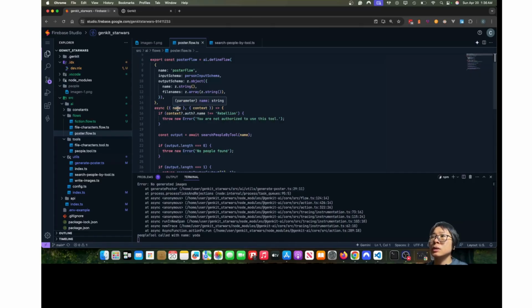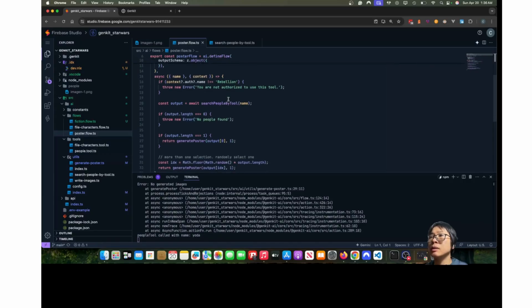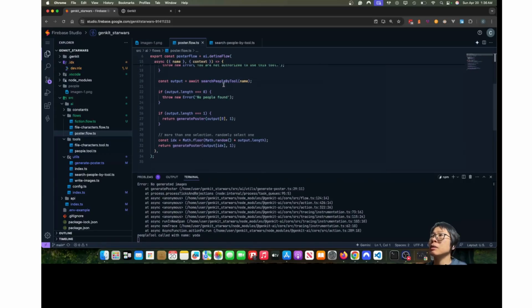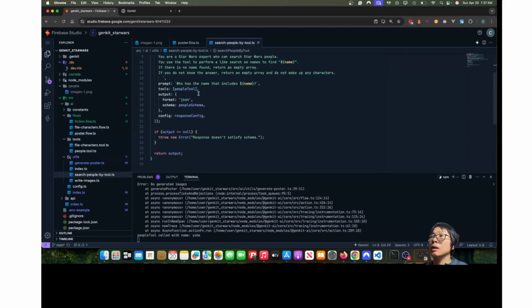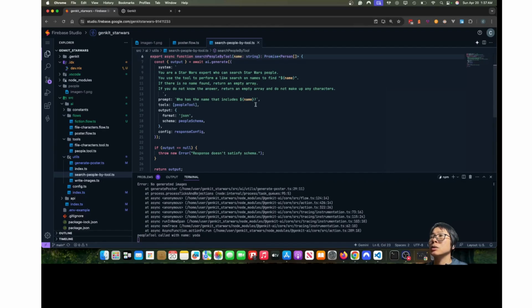So this is the name input, context, same, check the value of name is rebellion. Same here, ask the people tool to find any character that includes Yoda. In this case, there's only one Yoda in the Star Wars movies.